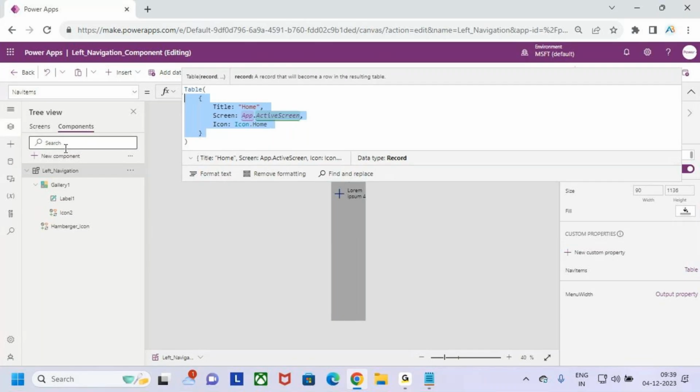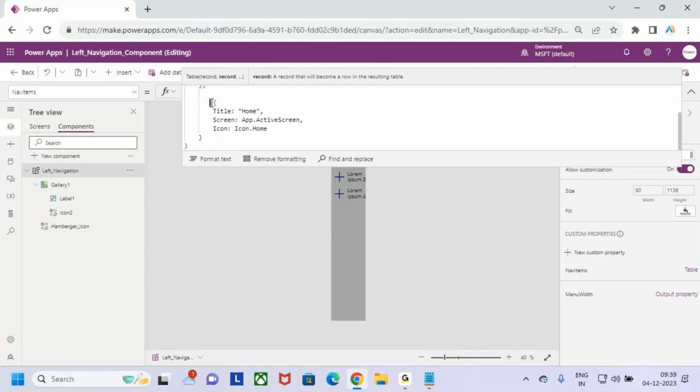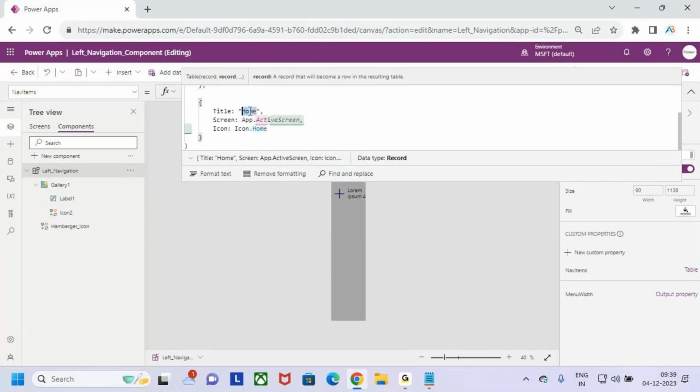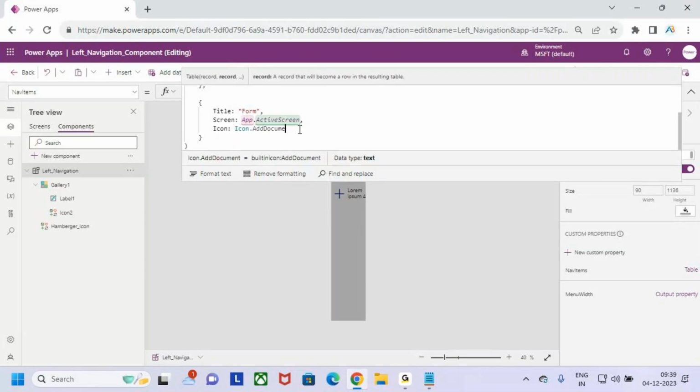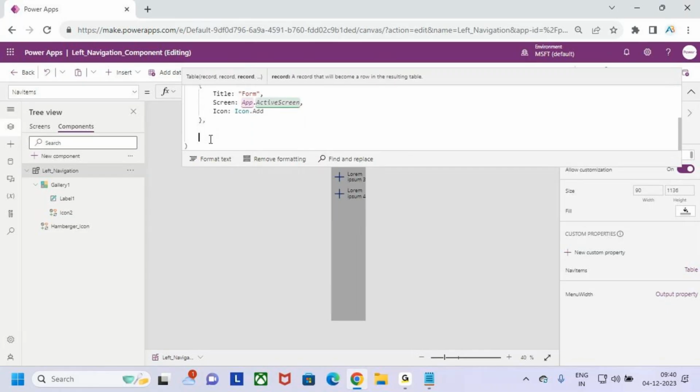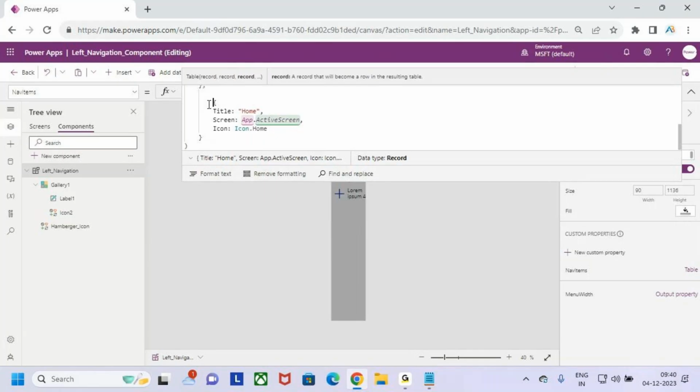I'm going to show you 3 icons here. Just copy it. Keep comma, paste it here. Now I'm going to change the title, let us say I'm keeping it as form screen. Title as form. App.ActiveScreen is same. Icon name, let me keep it as Icon.Add. Now keep comma. I want to add one more. Copy and paste.